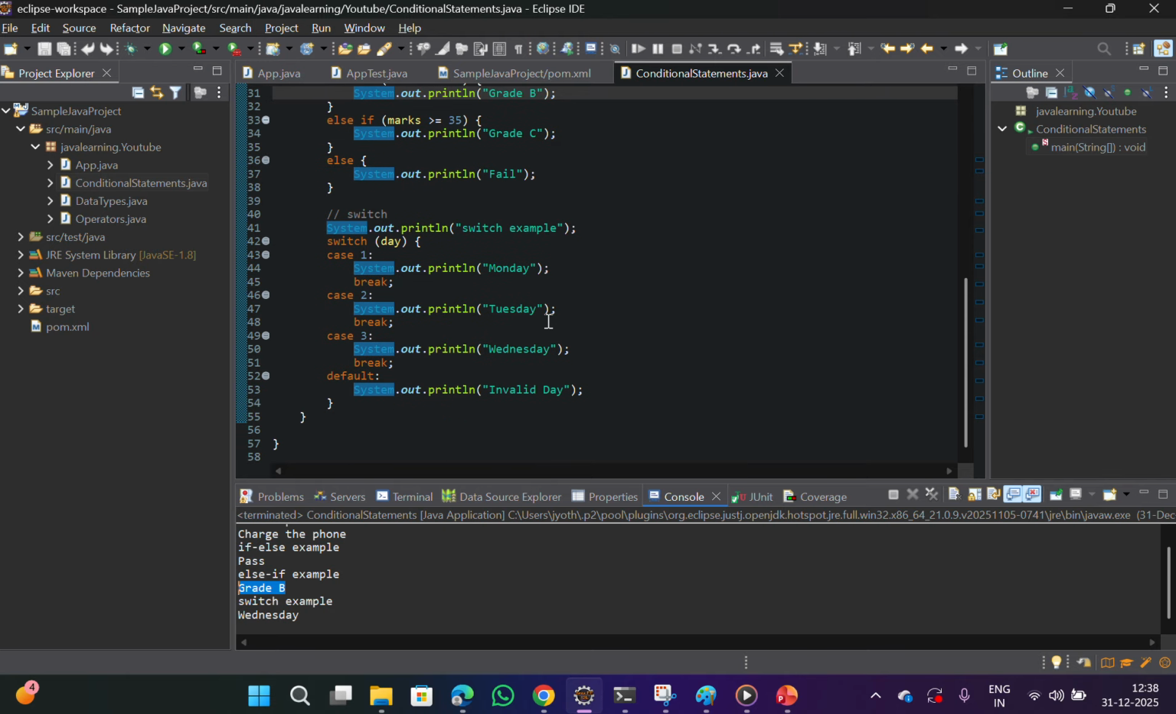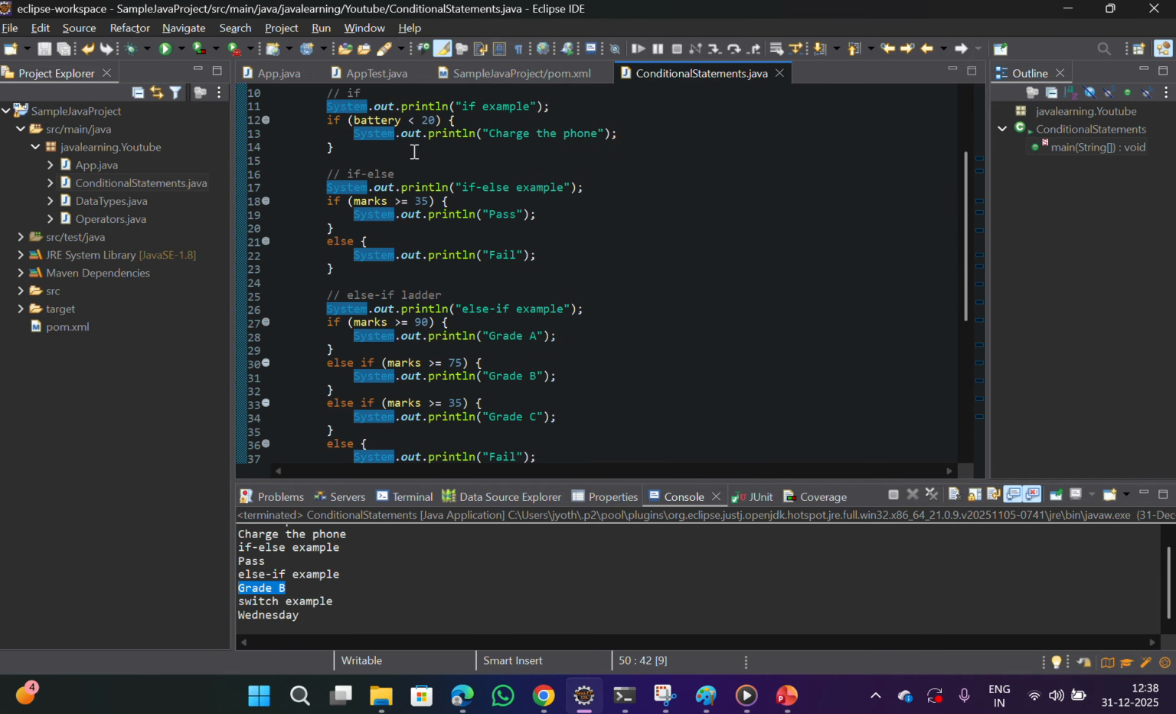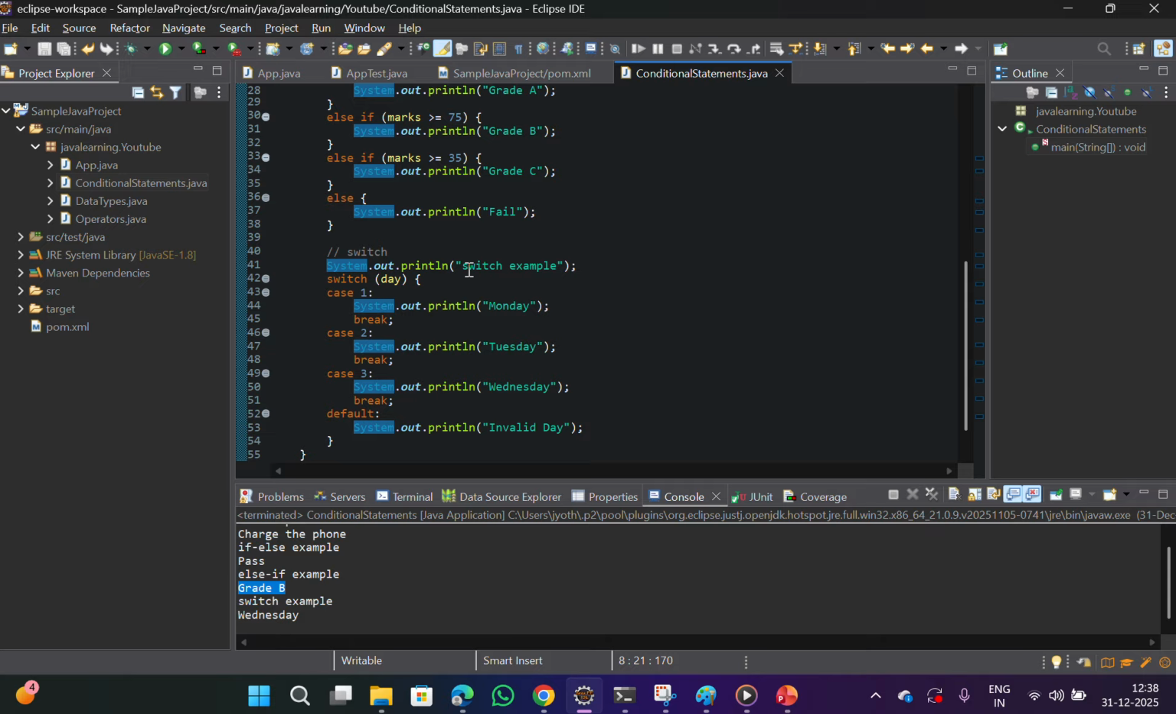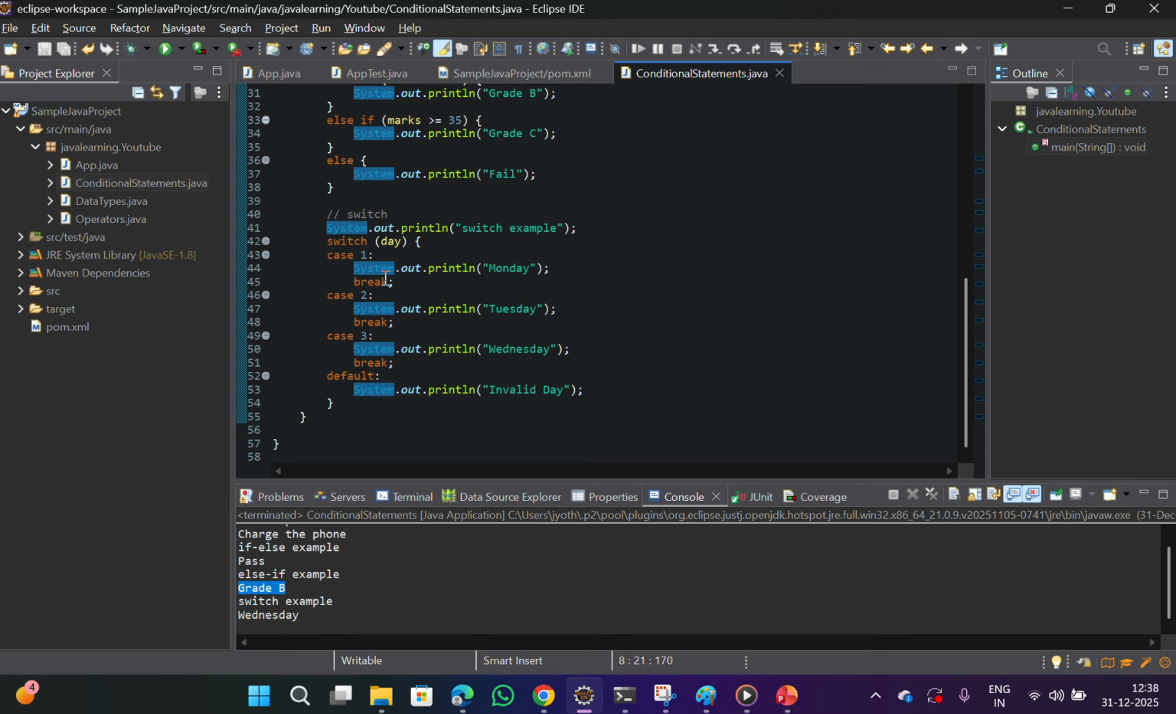Now the last one is the switch statement. So I'm trying to perform some condition on a particular day, let's say Wednesday. So I created a variable with the value 3. 3 is for Wednesday. So it will check for that matching value. Case 1 will not be true because it's not matching. 3 is not equal to 1. 3 is not equal to 2. So case 2 will also be skipped. Here our value is matching. The day variable contains value 3. 3 is matched here. We'll go inside this block and this particular statement will get printed.